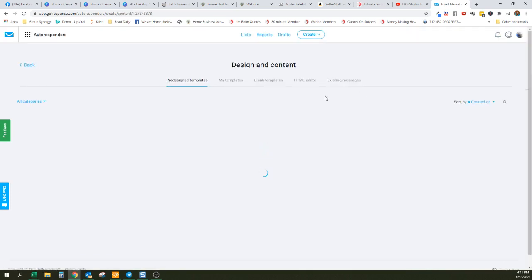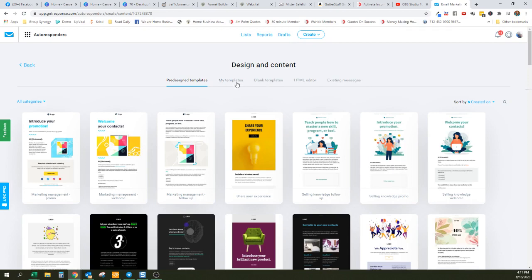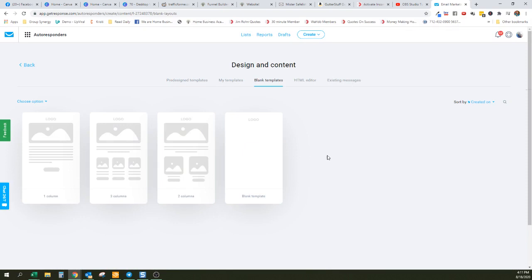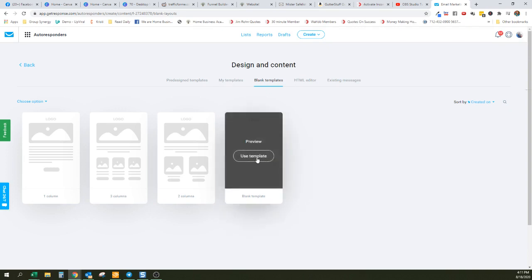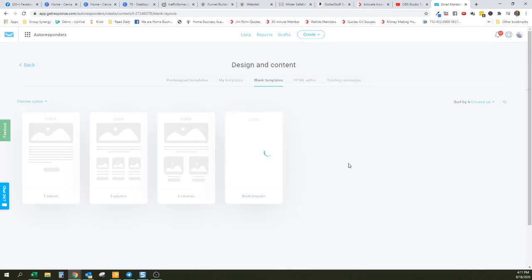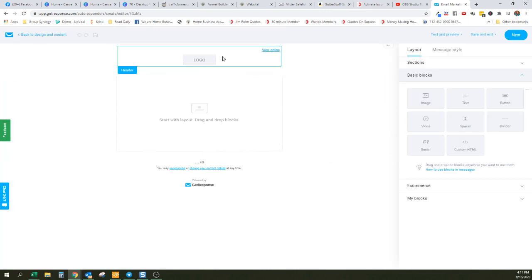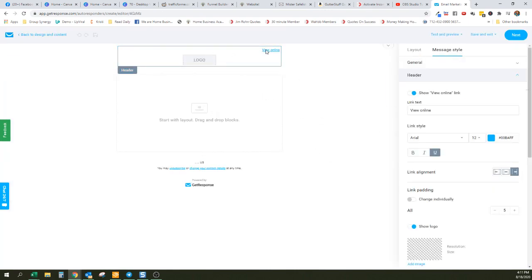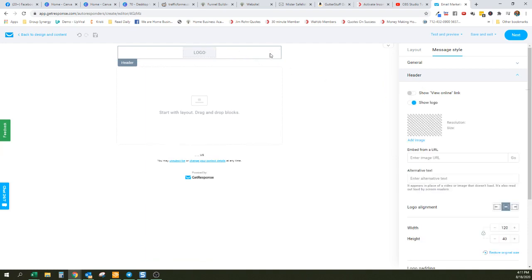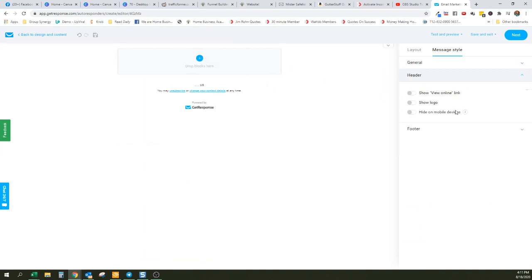So you click on design message, and then some of you, I've helped you make templates. Some of you will have to use blank templates. So if you have made templates, if we've talked about that, go ahead and use those. If you don't, we're going to go ahead and use a blank template right here. Once that opens up, always make sure to take this logo and this view online, and you can shut them off right over here. So you're going to go right over here to these little blue sliders, and then you're going to go back to layout.